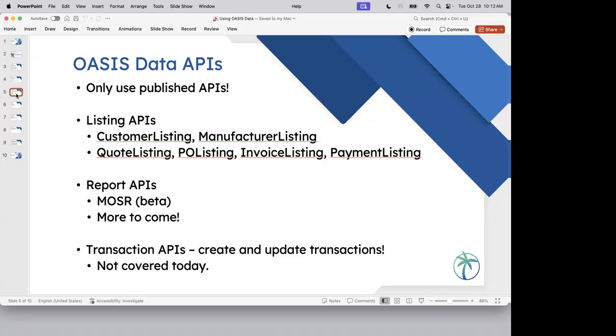All right. I'll actually be showing you the customer listing, manufacturer listing, quote listing, PL listing, invoice listing, payment listing, and probably some others in there. Those are the different ways of pulling data directly out of OASIS that are easiest to explain to a lot of folks. The transaction APIs down at the bottom are really hard, and I'm not going to cover those today. Anybody who's doing web apps and wanting to get really deep, there's more information on those that we can get you. But they're hard to explain in a user-centric form like this.